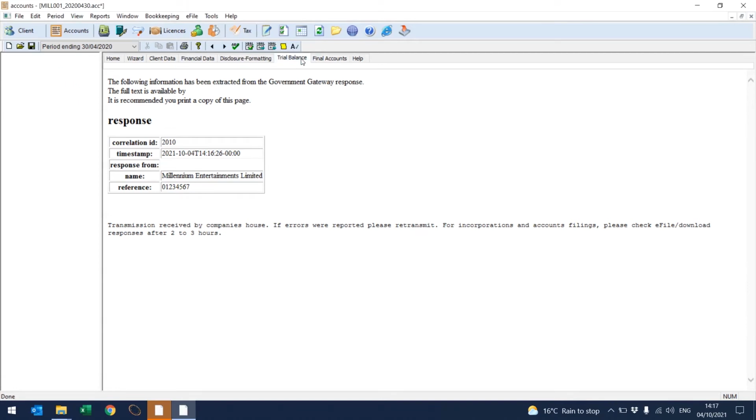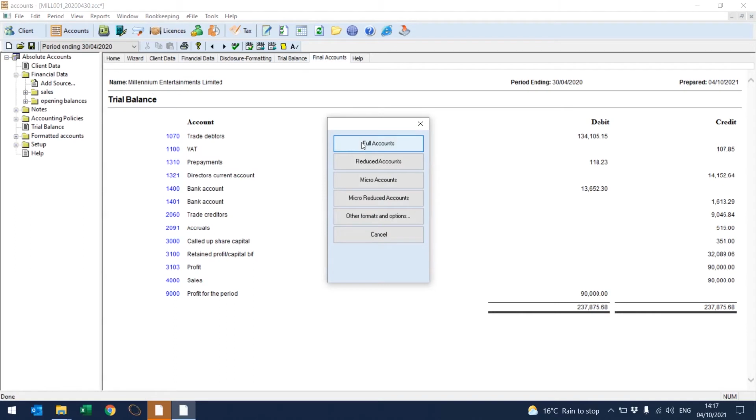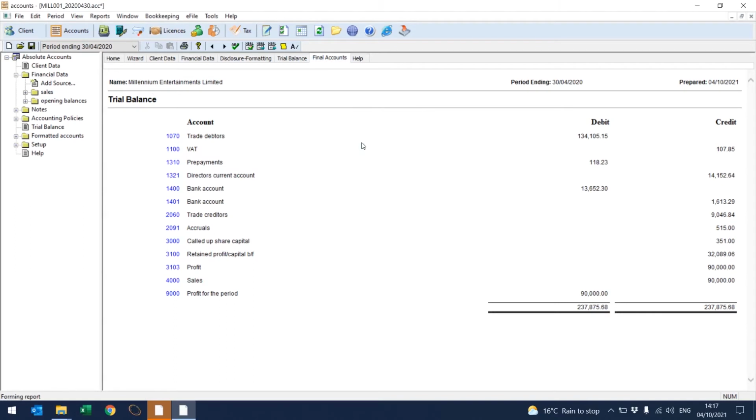By clicking on the trial balance tab and then back again to the final accounts tab, you are just refreshing the accounts that appear on screen.